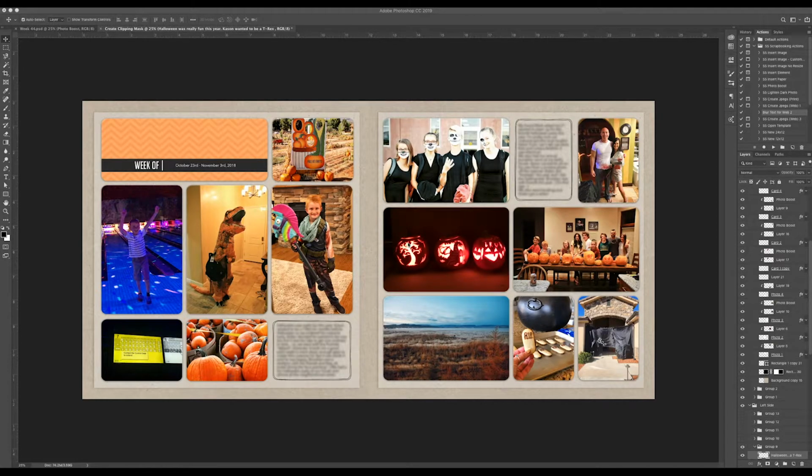So here is my finished layout. I didn't bore you with me filling in all my journaling and typing, but I just wanted to show you how quick and easy this is and what the finished product looked like.